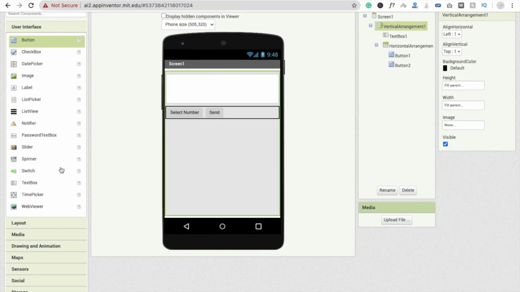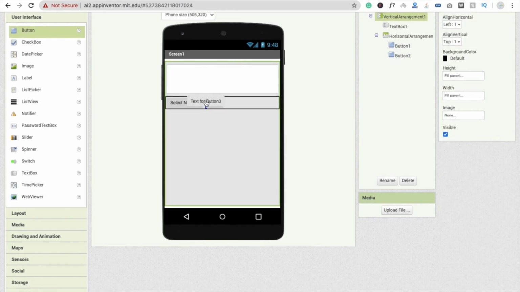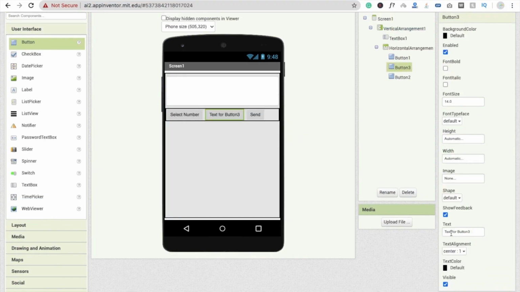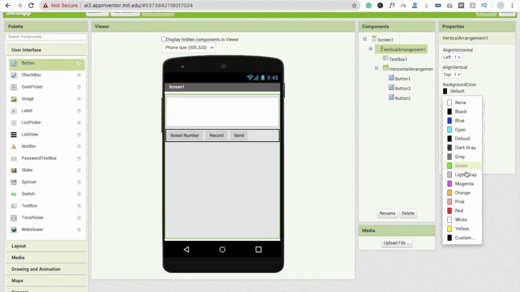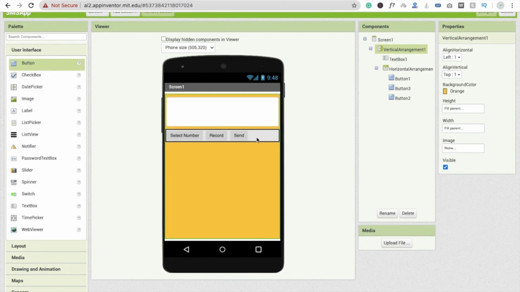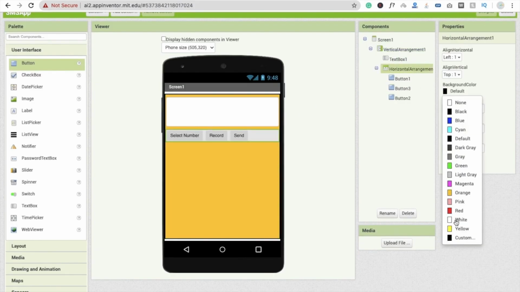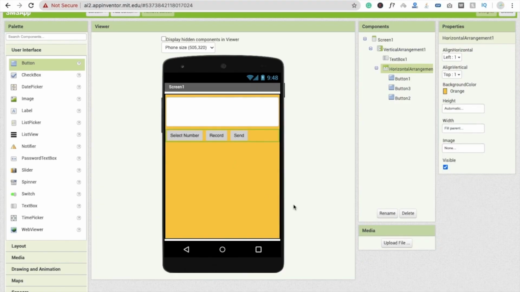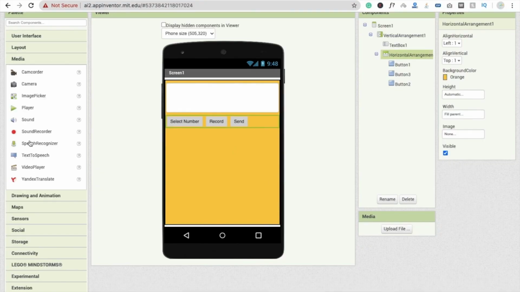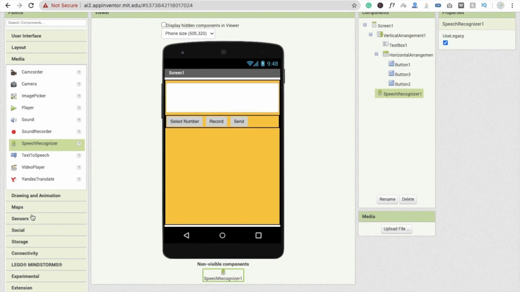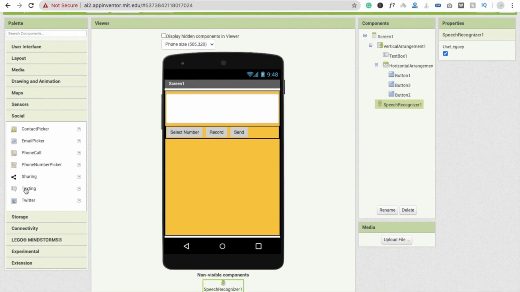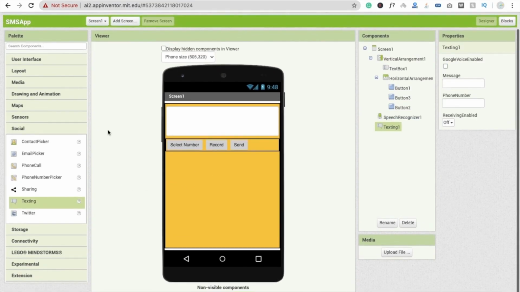Now here we use one more button to record the message, record like this. Now I'm going to change the vertical arrangement background color to something orange like this, and make the horizontal one also orange. Fine, we will use a speech recognizer. And here I'm going to use one more thing. Go to the social, and you will see a texting. Just drag and drop this component.